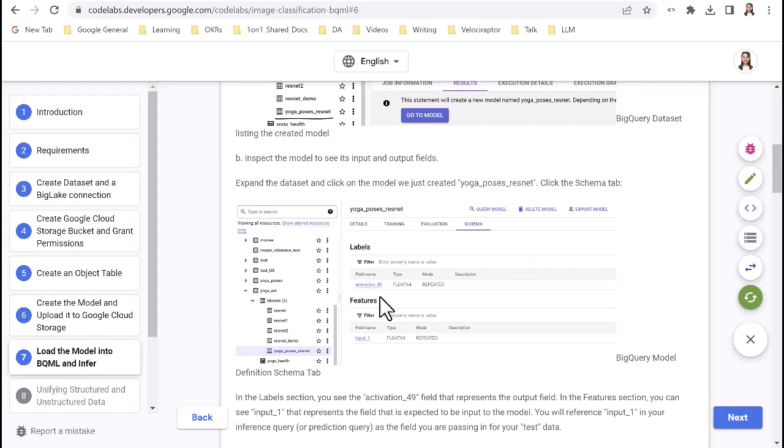Labels should contain a field named activation_49, and features should contain a field named input_1. Activation_49 refers to the target variable, which is the output that you get from the model, and features, which is input_1, refers to all the independent variables, or in this case the dataset that you're passing in as input.